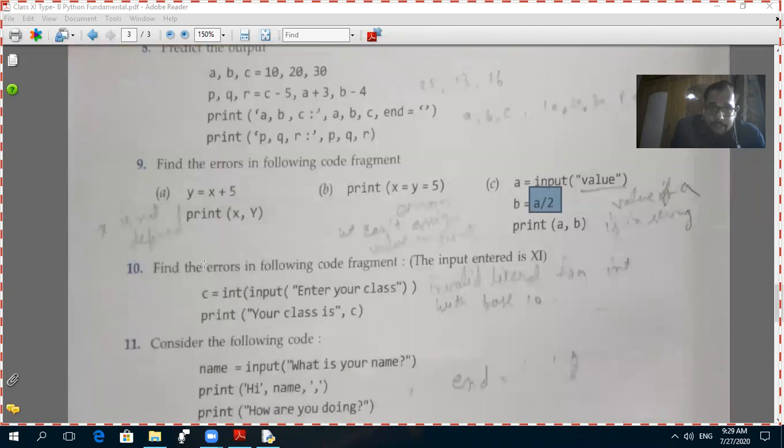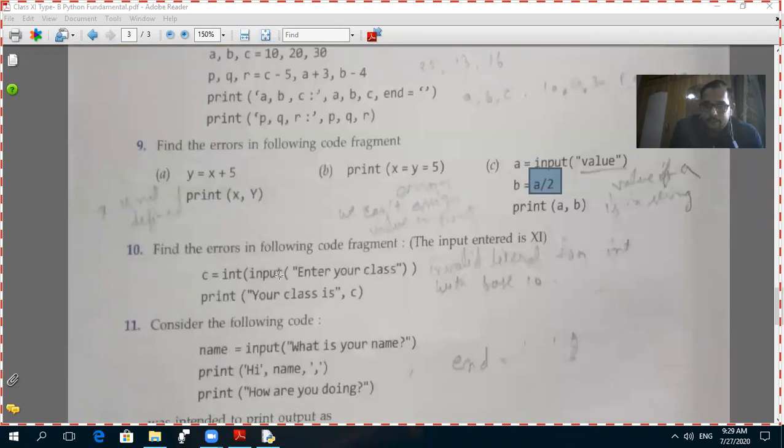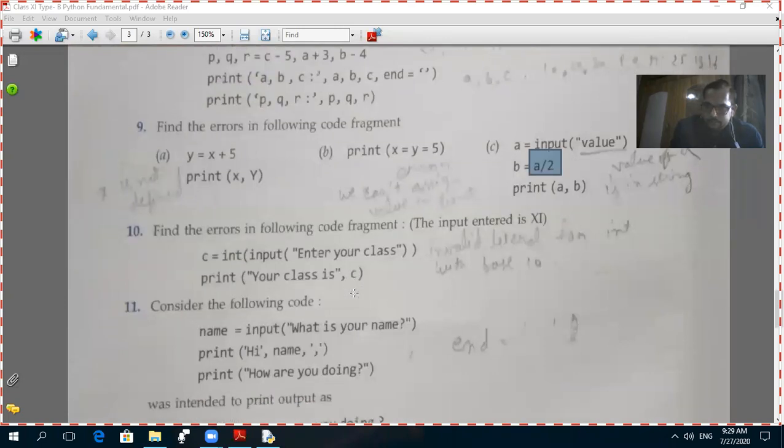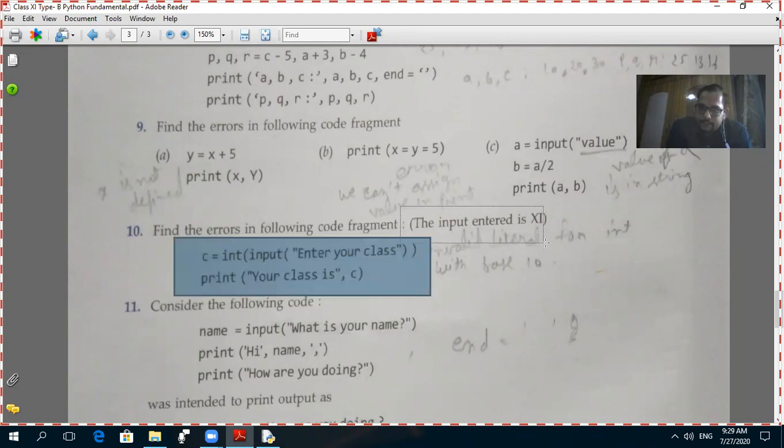Next, find the errors in the following code fragment. Next one: C equals to int, input, enter your class. Print, your class is C. Any errors here? According to this code, there is no error. But one statement is given here with the question.